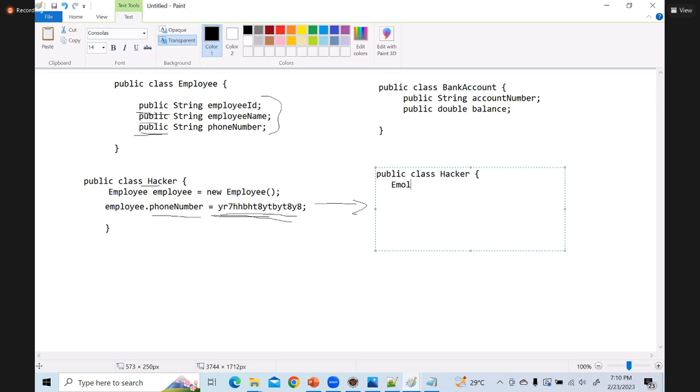Then I'll say employee. EMP is equal to new employee. Sorry, not EMP. Sorry, bank account. Bank account. ACCT equal to new bank account.